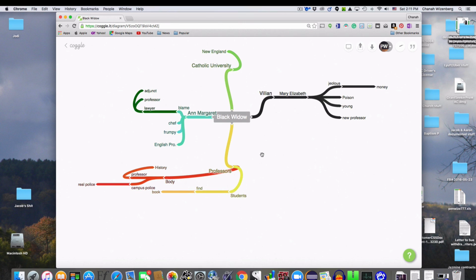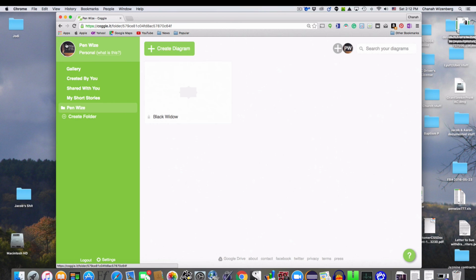Now that we're done, we can go over here where it says Coggle to the arrow. And here we have this back. And see this folder right here? We can take this and drop it into that folder. It still holds out there, but the folder we're in will be that. And I can show you that difference. Did I put anything in there? Nothing in my short stories yet. Penwise is yours. And I thought I had one over here.